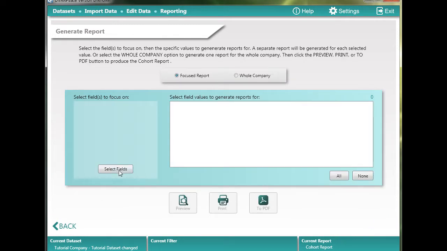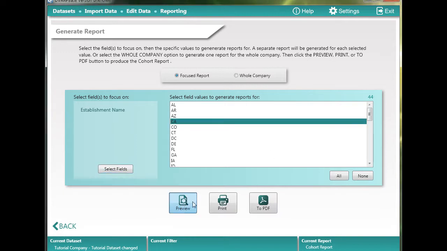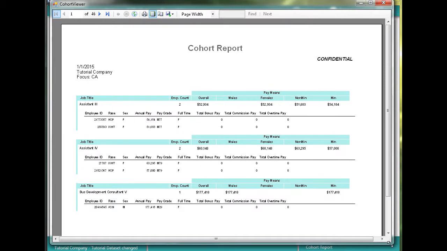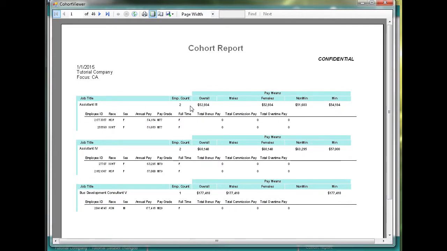Let's look at this report by establishment for California. Let's preview the report and take a look at it here. So here's that report. The comparisons that we select are just showing the summary information here at the top, with just the mean pay of the groups that are selected. Not a whole lot of analysis. It's just an overview of, in this case, each job title on the top here.